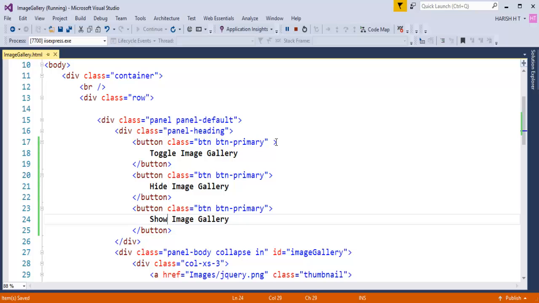Control S, and let me add an ID to each of the buttons. The ID is toggle button, and let me copy again and paste, just to save time. Toggle button, this is hide button, and this is show button. Control S.